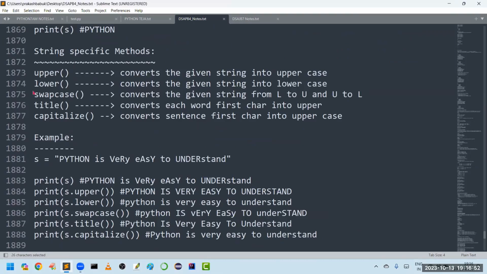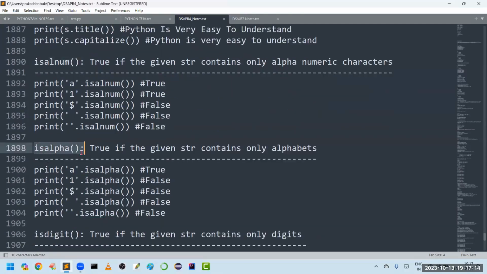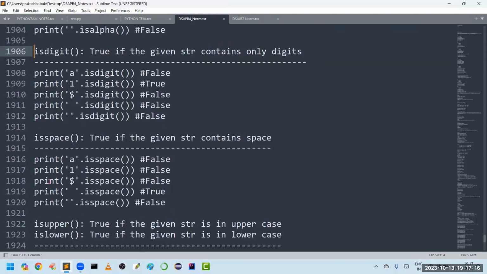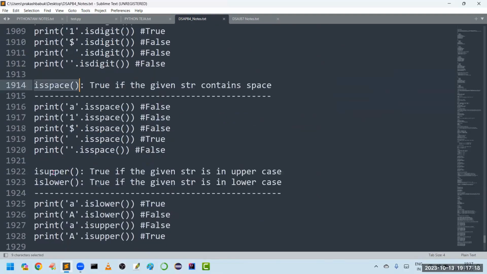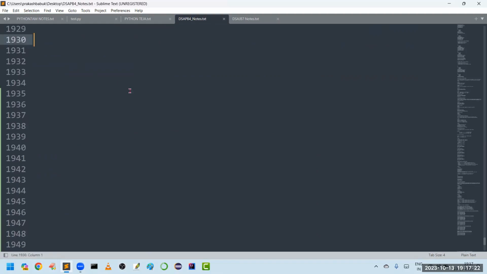What methods have we seen? The first few methods are related to case, like how you can convert lowercase characters to uppercase characters, and uppercase characters to lowercase characters. We covered such things very clearly. Now we have also seen how isalnum, isalpha, isdigit, isspace, isupper and islower work. These things we covered very clearly.